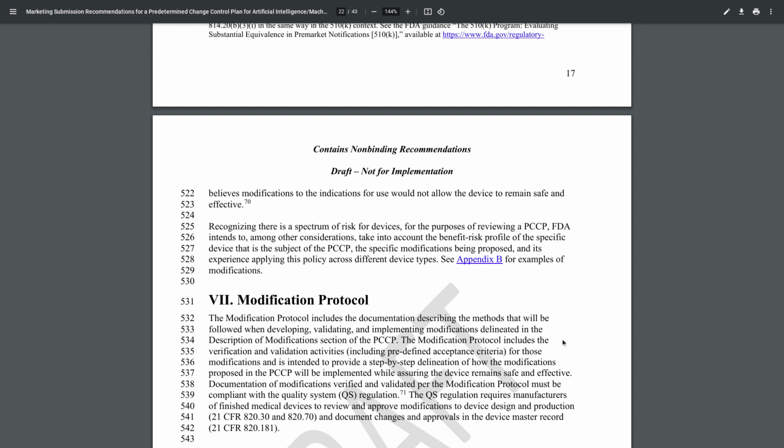Recognizing there is a spectrum of risk for devices, for the purposes of reviewing a PCCP, FDA intends to, among other considerations, take into account the benefit-risk profile of the specific device that is the subject of the PCCP, the specific modifications being proposed, and its experience applying this policy across different device types. See Appendix B for examples of modifications.